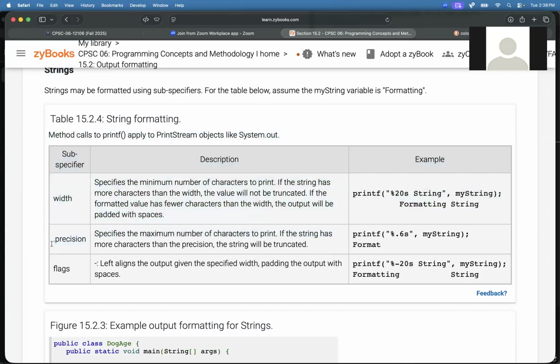Precision, so that'd be like the dot number, is the maximum number of characters to print. So you could use that if you're filling in somebody's name in a form. If their name's too long, it's not going to fit in the space, and it's going to ruin the formatting of the sentence. So you could use the precision here to cut off extra characters.